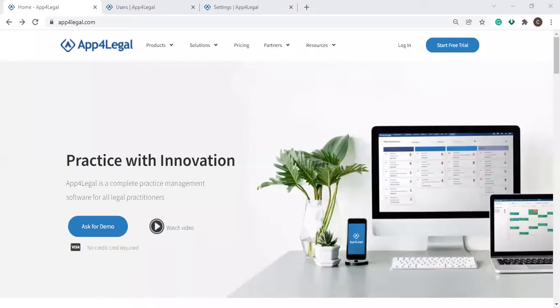Hi. In this video, we will explain how an admin can manage users and licenses in App4Legal. Users in App4Legal could be any member that will utilize and collaborate on the system, such as the legal team, accountants, administrators, and so on.